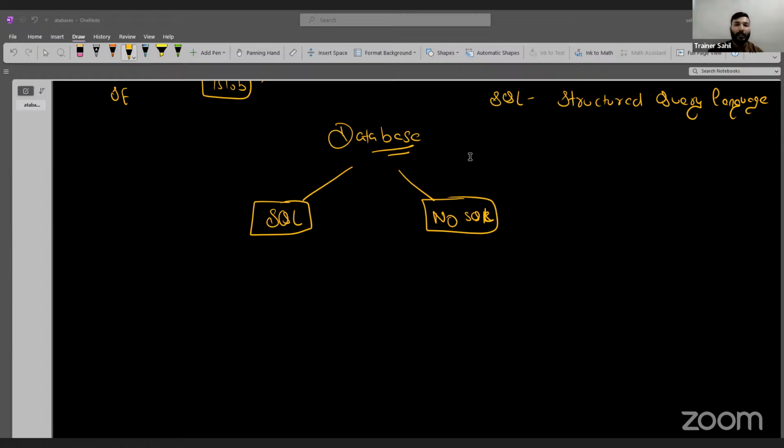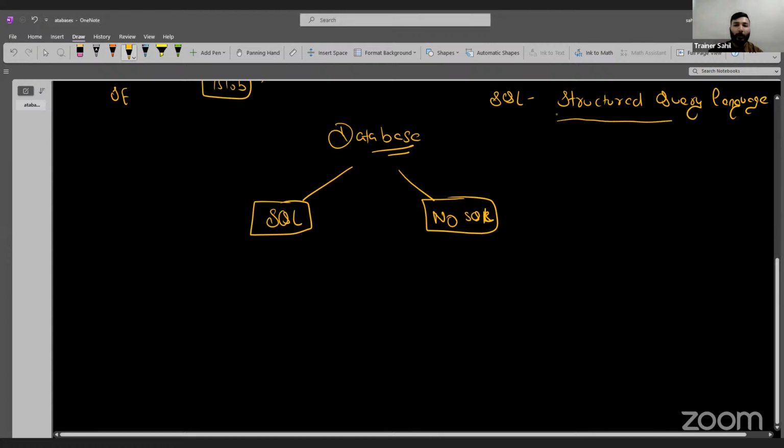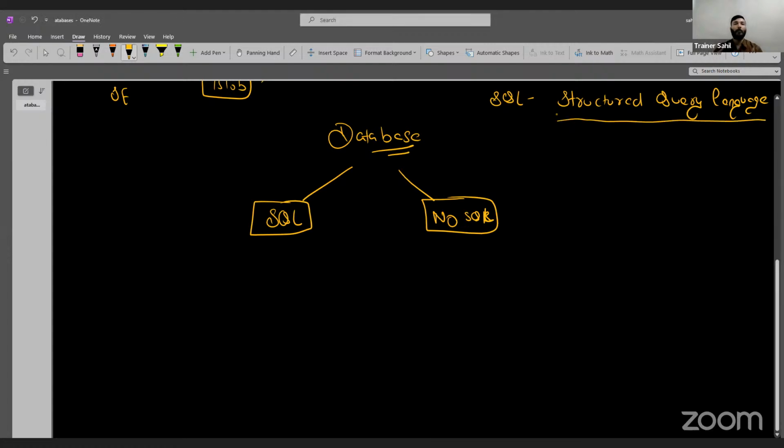Similarly, when you want to access data in a database, that is where the SQL language comes into play. That is the helper language, the language which we write. Whenever you want to get a specific amount of data from the whole data source, that is where SQL comes into play.